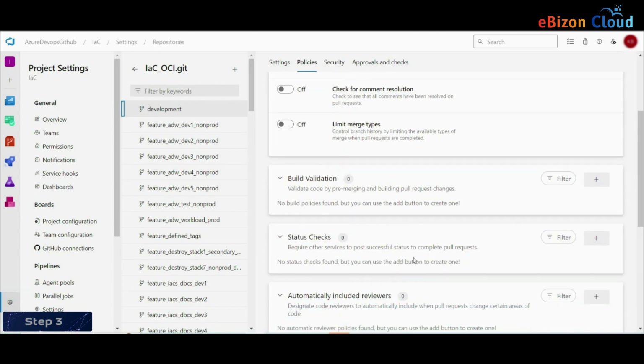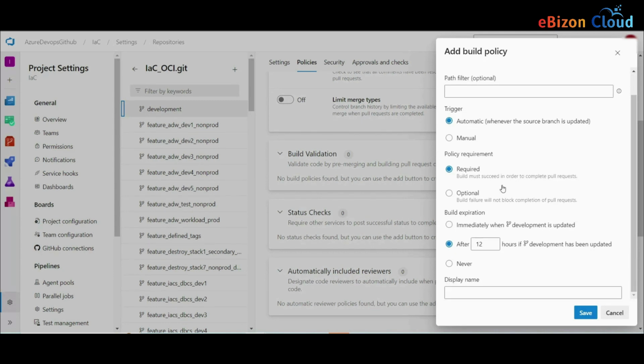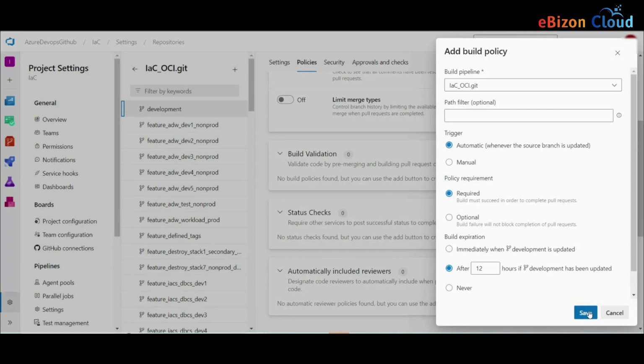Step 3. Under Policies, click on plus to add Build Policy and perform below tasks. Select the pipeline that you have created. Select Trigger as Automatic. Select Policy Requirement as Required. You can choose Custom Build Expiration and click on Save.